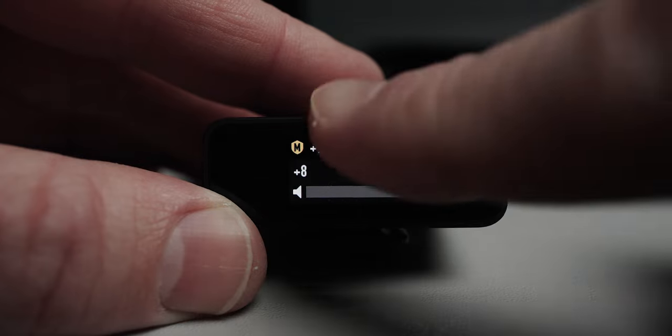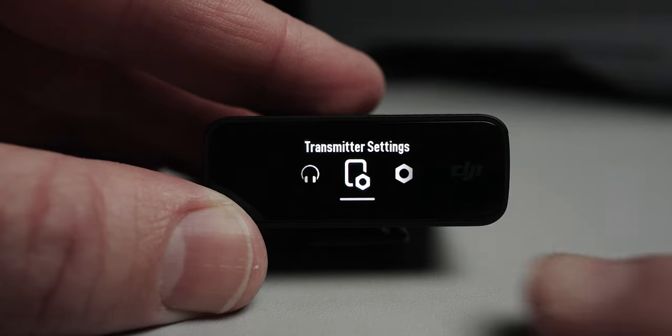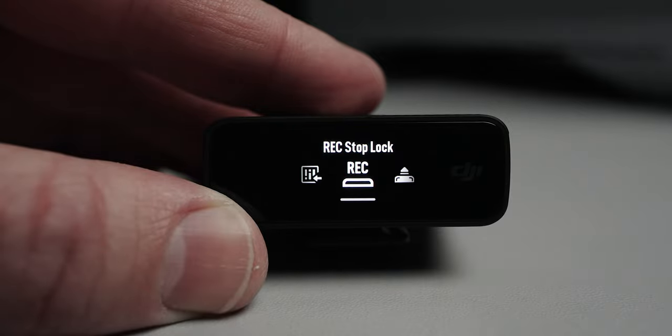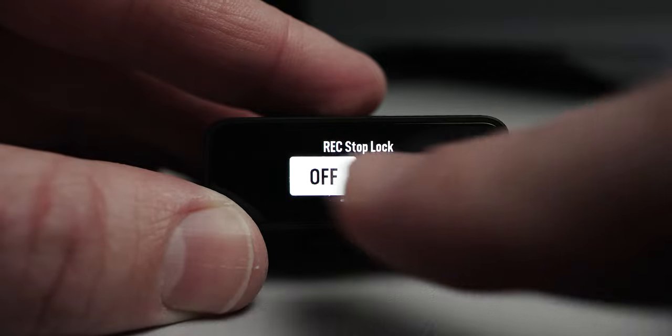The first great new feature is the ability to lock the record button on the transmitters, and by default this is turned off. To turn it on, swipe down and go across and tap on the transmitter settings option. Swipe across and tap this record stop lock option. You can turn it on or off.